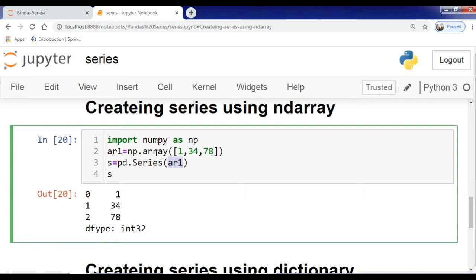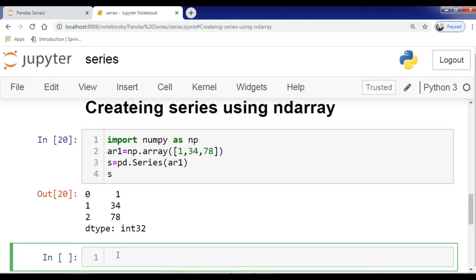We can create an array in so many ways. Likewise, first I explained creating an array using a list. You can create an array by using the arange function also. Suppose I took ar2 equal np dot arange, and here you have given 5.